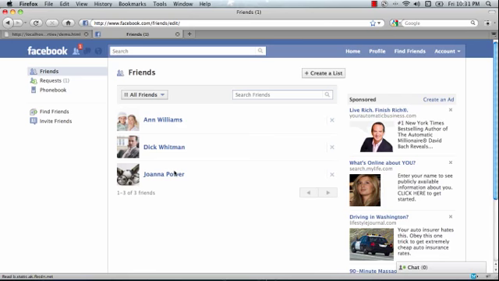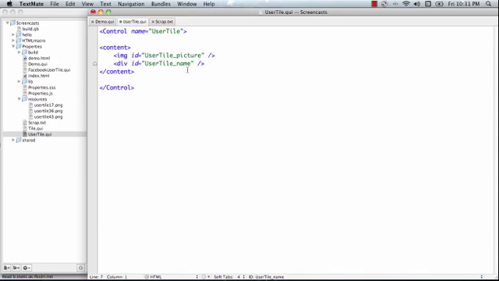So let's say we want to create a QuickUI control for a user tile, something like what you find in Facebook where you have a picture and a name next to it, and you want to be able to replicate that to show data for different users. Over here, I've got a head start on a simple user tile control. I've got an image tag and a div that's going to hold the name.